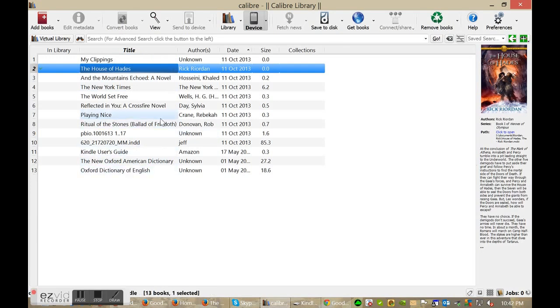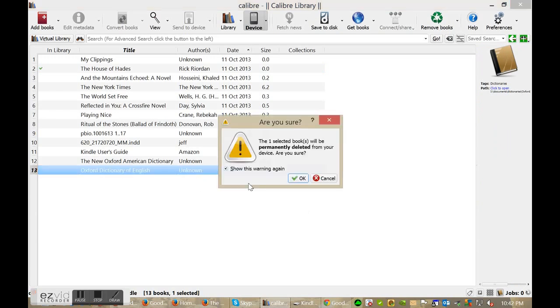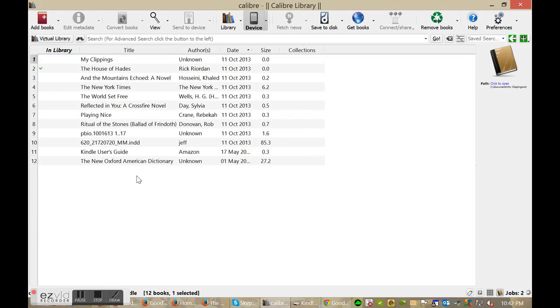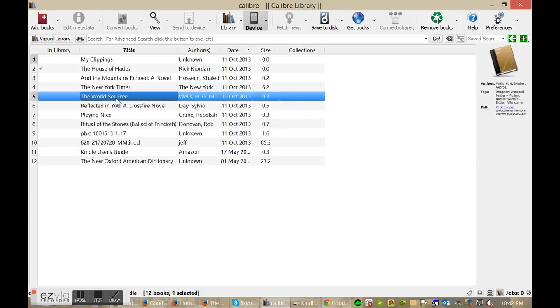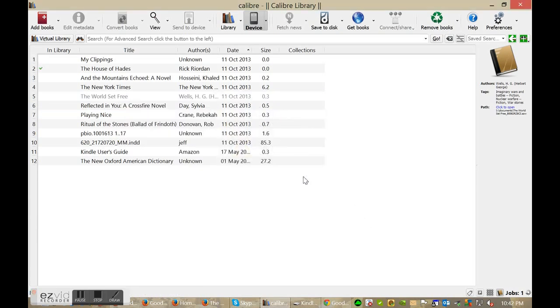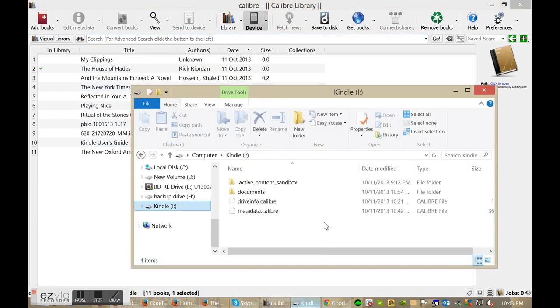One of the cool things about Calibre is it'll allow you to actually delete things. So say I don't want this Oxford Dictionary of English here. I could simply just delete it right off my device. Same with anything else I kind of want to do. So if I don't want The World Set Free by H.G. Wells, I can just click Remove Books, Remove Selected Book. And this is kind of a cool way that you can actually manage the content on your e-reader, both the content that you actually purchased from Amazon, samples, and then books that you have actually loaded using Calibre.